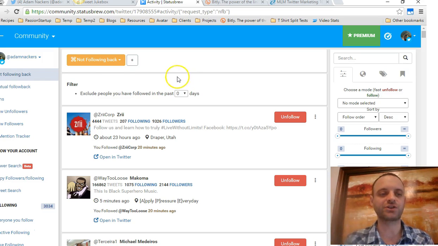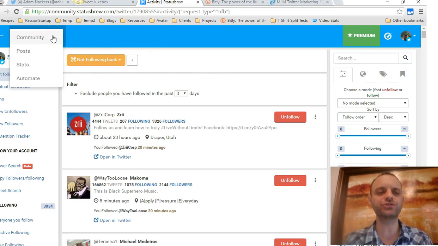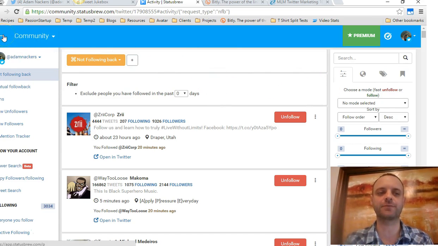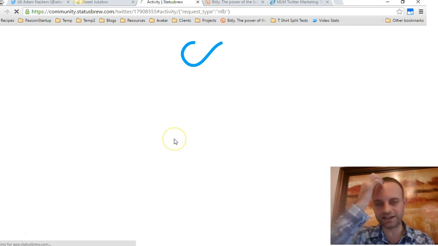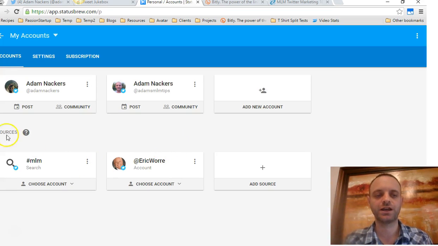Okay, so what you do with this tool called Status Brew, you can go to app.statusbrew.com. If you're in statusbrew.com, what you'll do is you're going to add sources. When you log in to Status Brew, you'll see down here that you can add up to 2 sources at a time. So what I've done is I've added 2 different sources, and you can add sources based on actual accounts. You can also add sources based on hashtags.